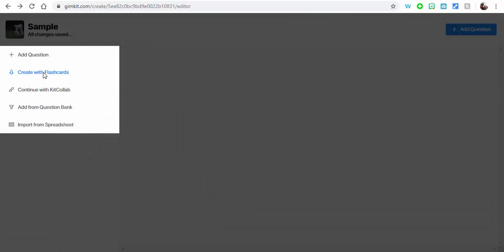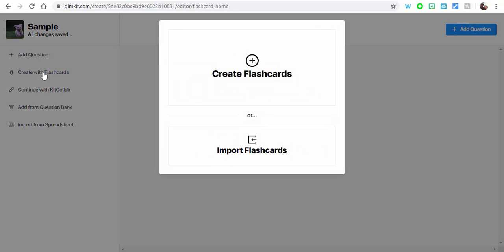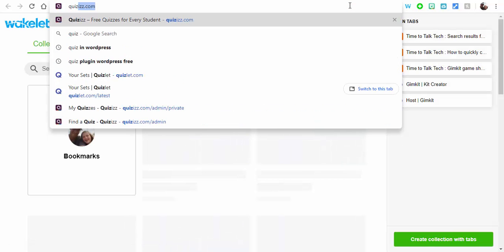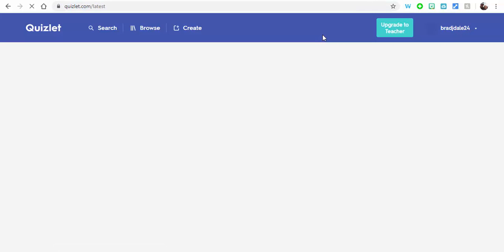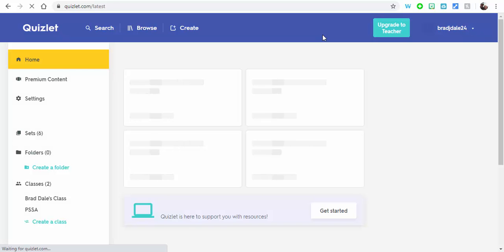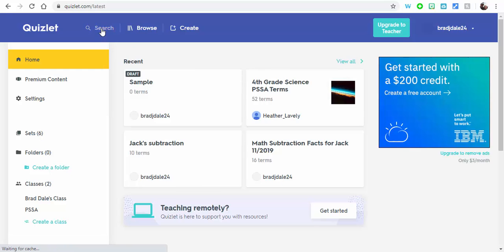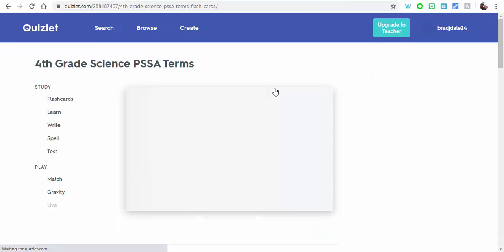Another one, a really nice one to show you real quickly, is create from flashcards. Now they won't say go into Quizlet because there was something that came up before about them and Quizlet didn't want them using it or something. But I recommend going into Quizlet. And again, Quizlet's free. You can sign up and you can go ahead and search for some things that you'd like to find. I'm just going to use ones that I've used before. It's this fourth grade science PSSA terms.